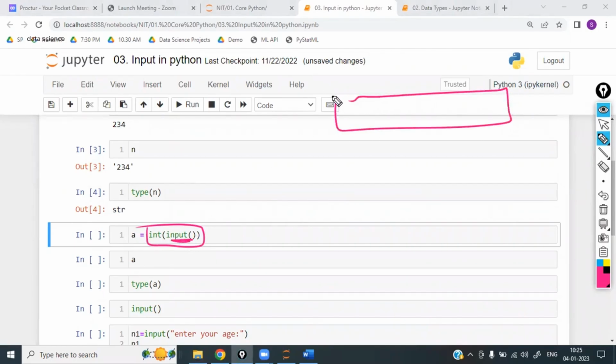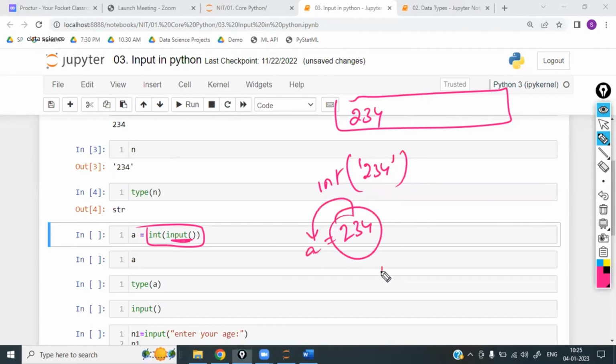First, it will take the input of. Now here you have entered 234. Now what happens? 234 inverted commas will be added. For that, int of. It will add the int of. Now what is int of? Int of string of 234 means 234. Now this 234 will be saved in the a. Means it will create an object with the name a.